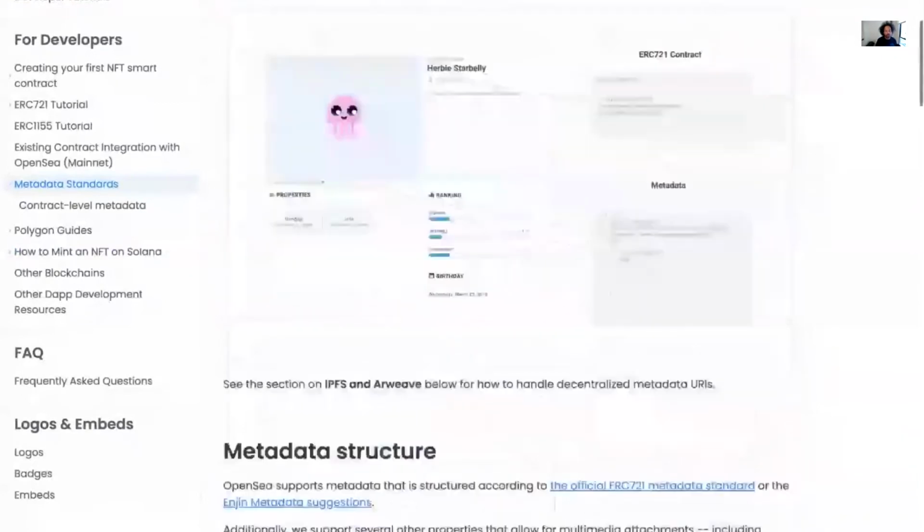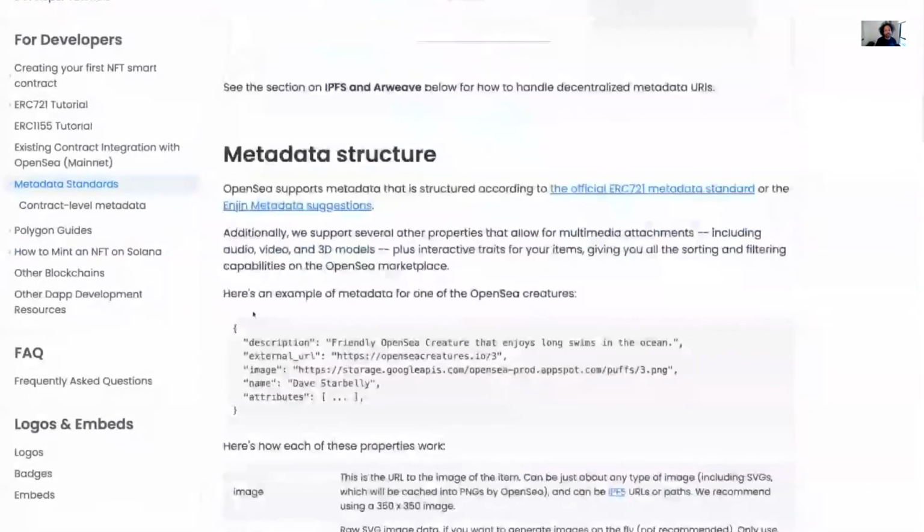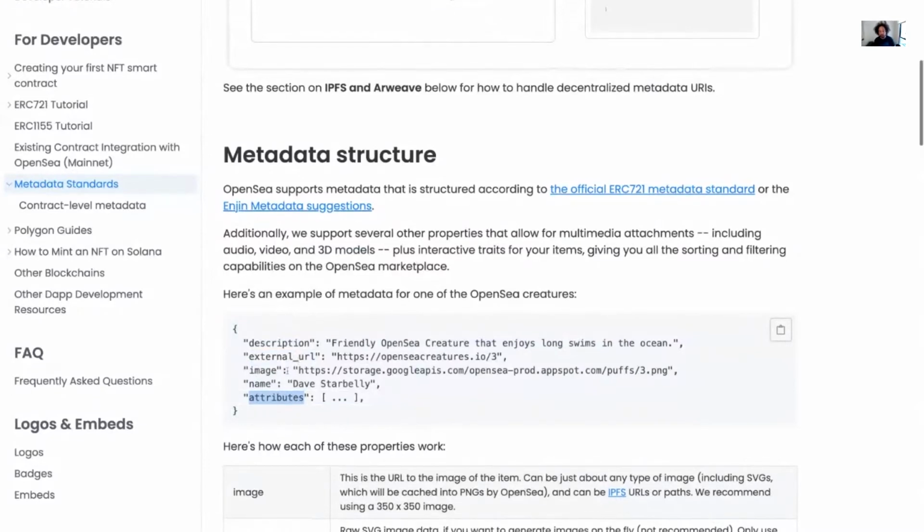So what is the metadata? Metadata itself is an object. It's a JSON object, and that is a form of encoding data that says the information about our token. So in our case, you'll have a description, an external URL, an image, a name, and attributes, right? This is kind of basic. Some projects have a ton of attributes, a ton of data here, but we're going to keep it pretty simple. So we're going to have a description, an external URL, an image, a name, and attributes.